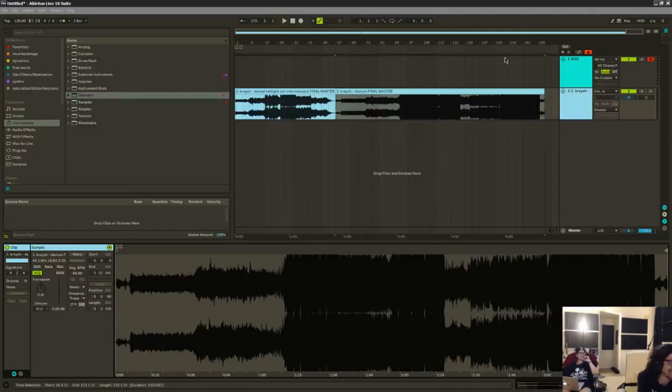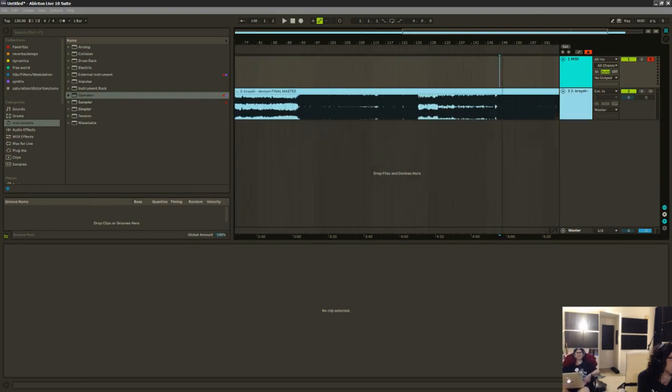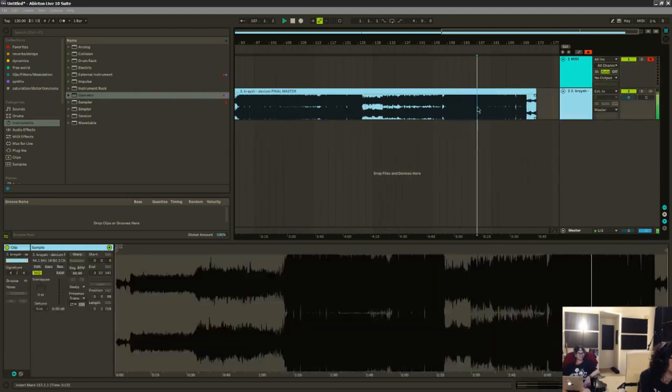That's so fucking good. I've got so many questions. The chord thing at the end, these little harmony chords. It's so good.